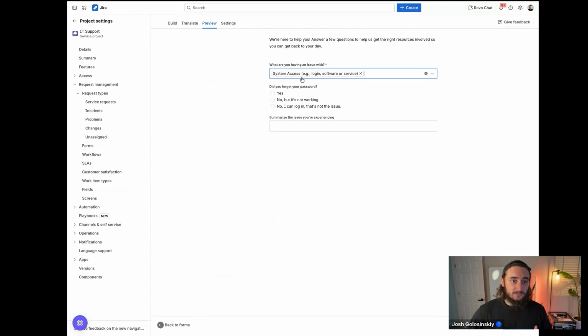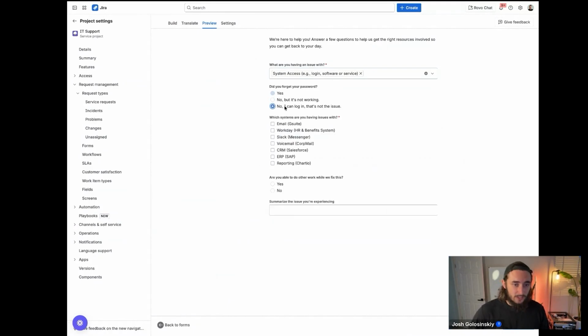Versus system access, then we have, have you forgotten your password? Because that might be the most common or relevant. If I select no, we then get different fields versus yes or no, I can't log in. Then it asks for access to select specific software. So we could get very specific with our conditional logic, which is probably the biggest reason I see forms being used. The other really big reason is to have that formatting.